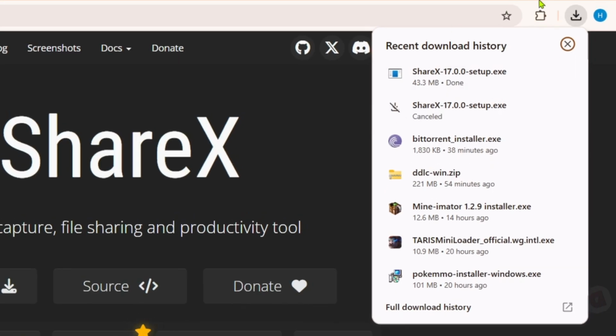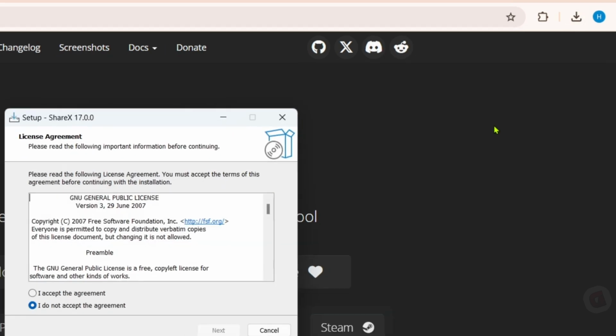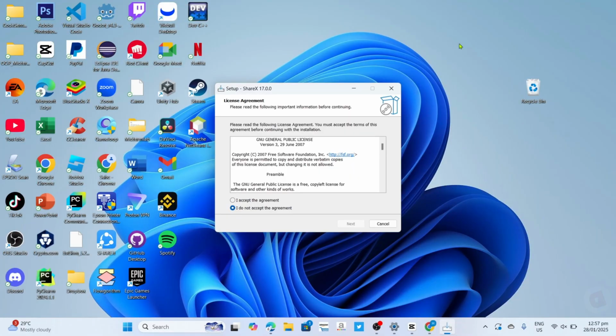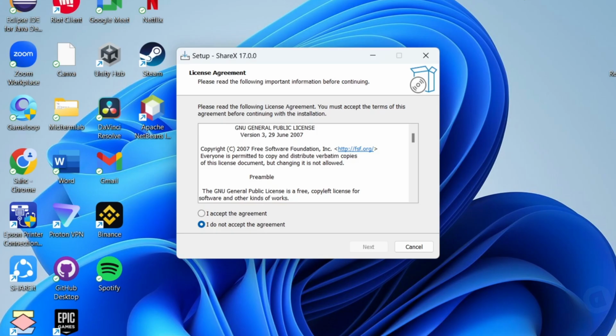And once it's finished, you can now click the file to start installing the app. And then you will now begin the installation setup. So right here, you just need to agree to their terms and license agreement, so just select the accept option, and then click next to proceed.